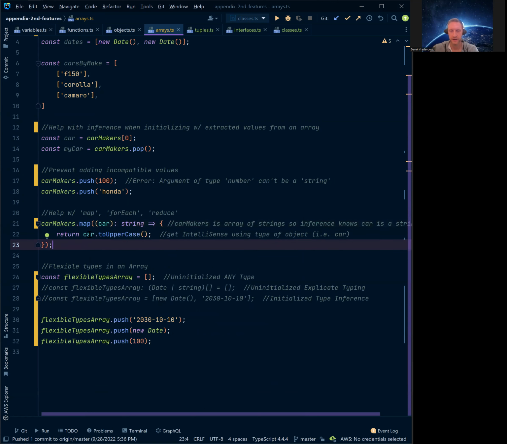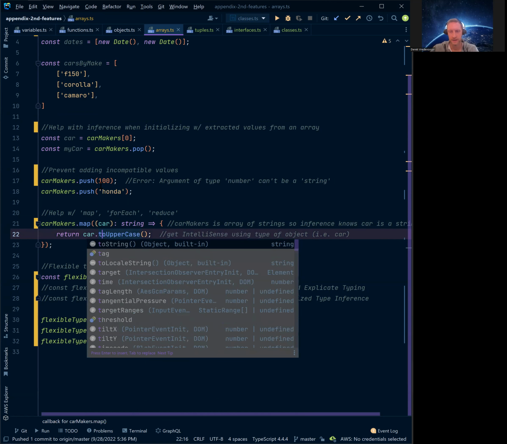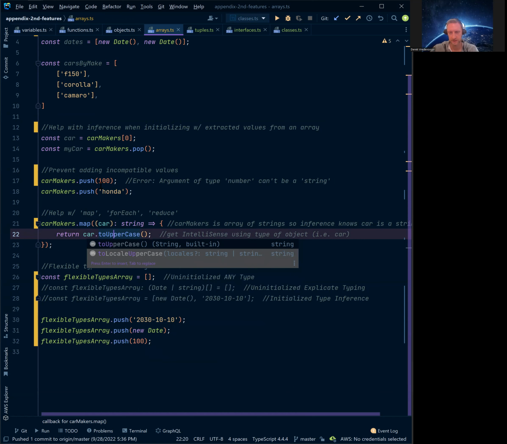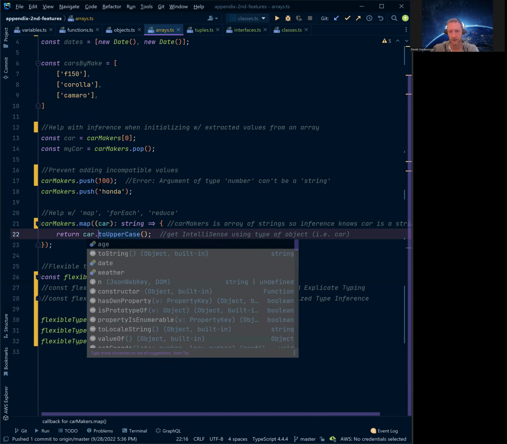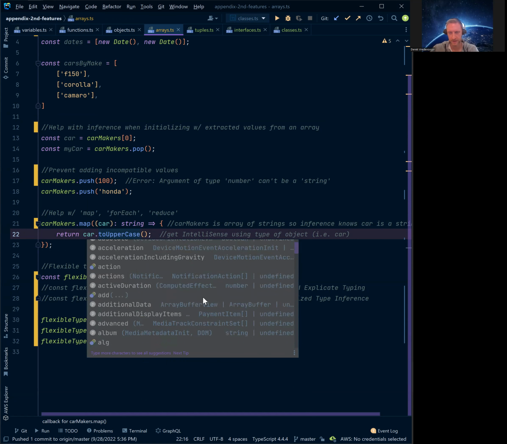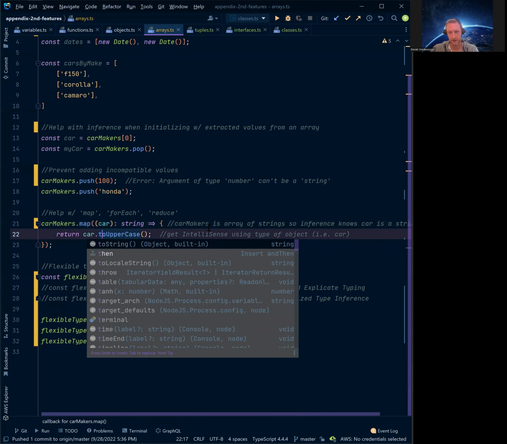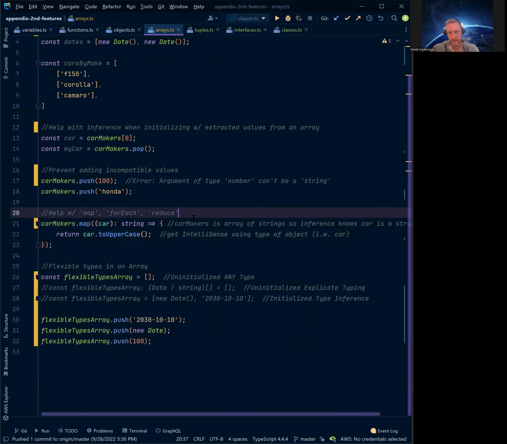And if I come down here into the car and look at the intelligence on it, yes, I do have IntelliSense, but it's not narrowed down to only the things that are in a string. It's got everything in there, all the different types, because it's an any.